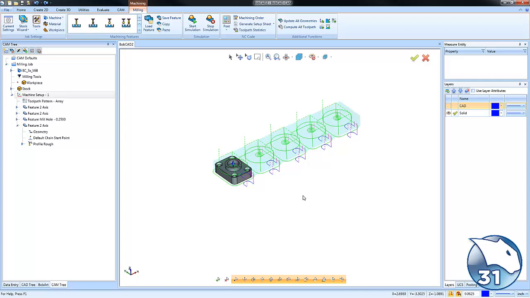Using Toolpath patterns, you can copy single features or complete setups fast and easily.